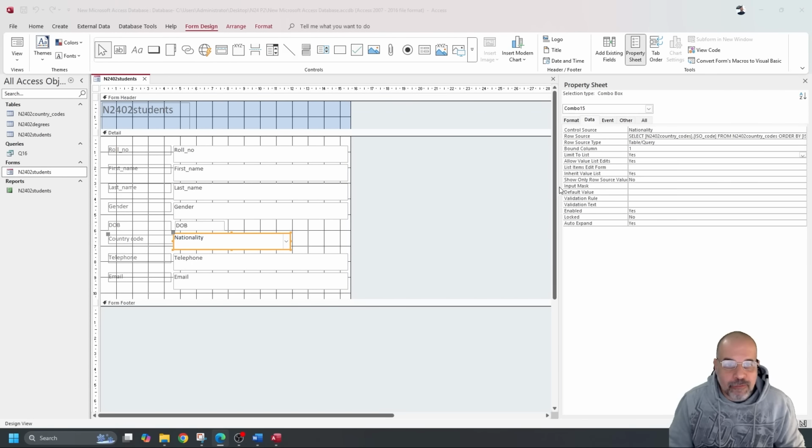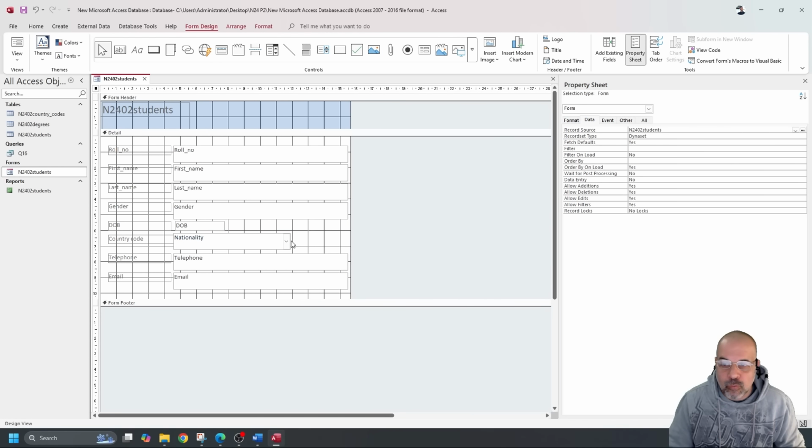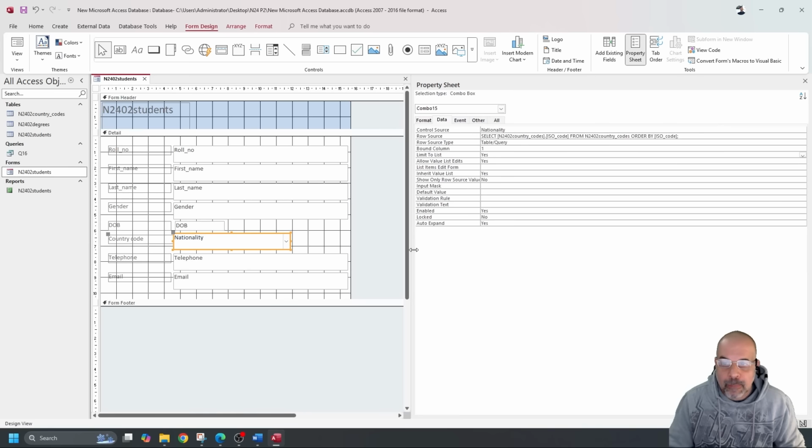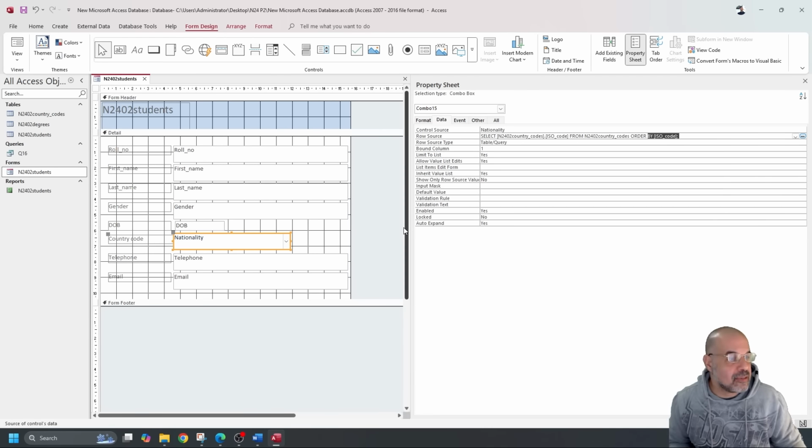So where is all this information to show evidence? Well, it's right here. If we select this object, we can see control source nationality. Perfect. That's one. We've got limit to list, yes. Perfect. That's two. Now, the ascending order. Well, it's got here ordered by ISO code. That's there as well.